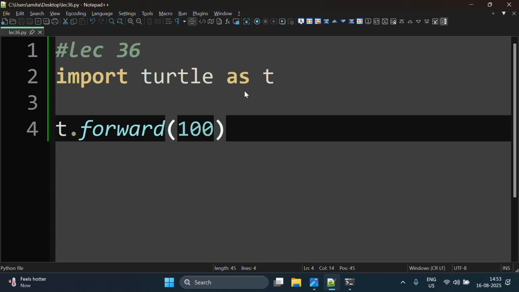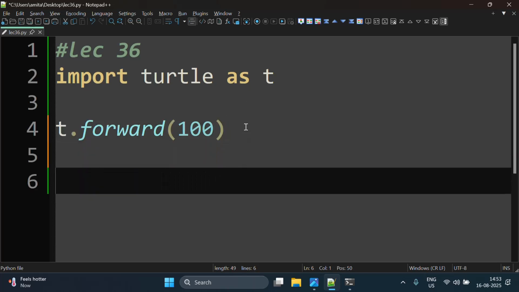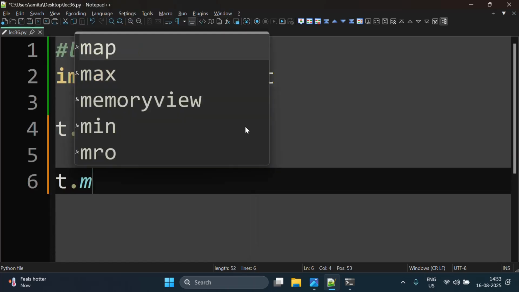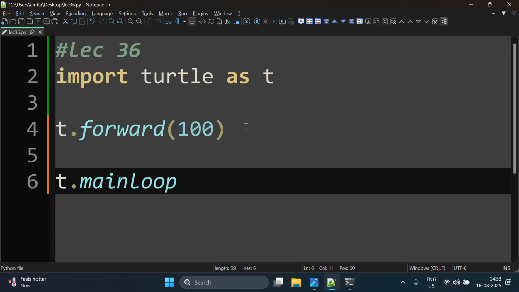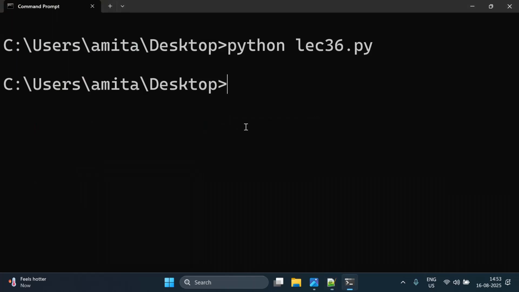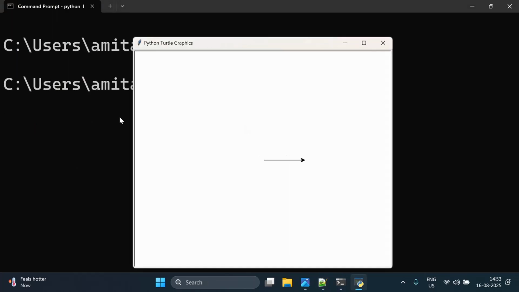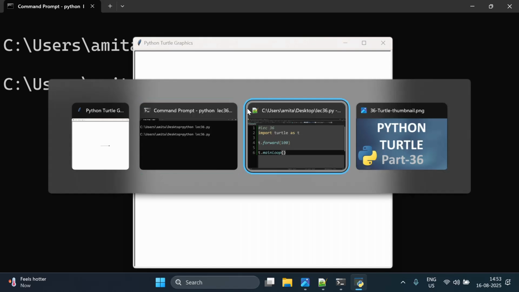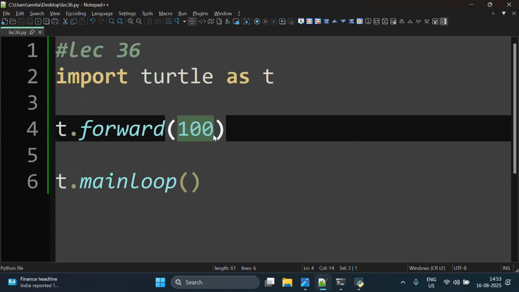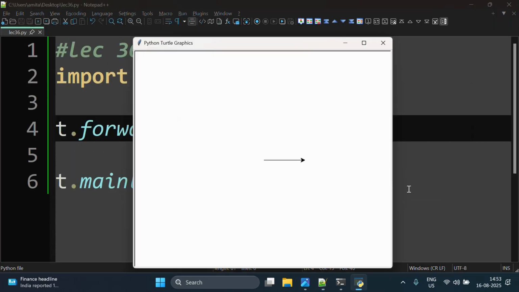So to make it appear or to keep it on screen, what can we do? We can just write t dot mainloop and parentheses. So if we run this again, you can see the screen has not disappeared and we can see this line. So the turtle has moved forward how much? 100 pixels. So this is the value of pixels, so it has moved 100 pixels.